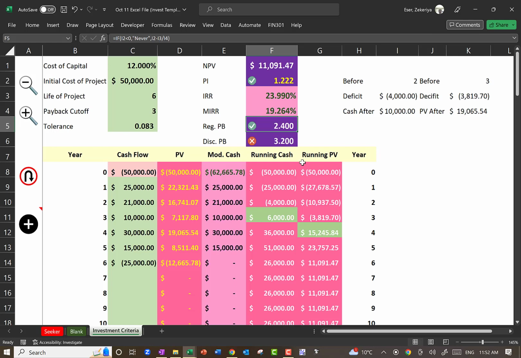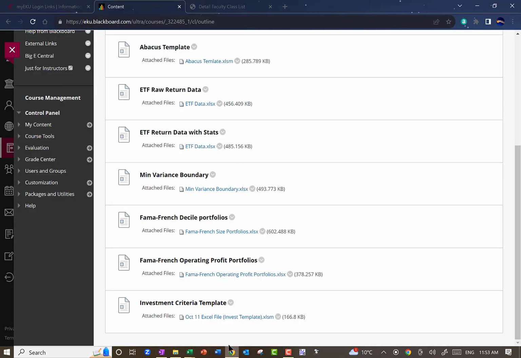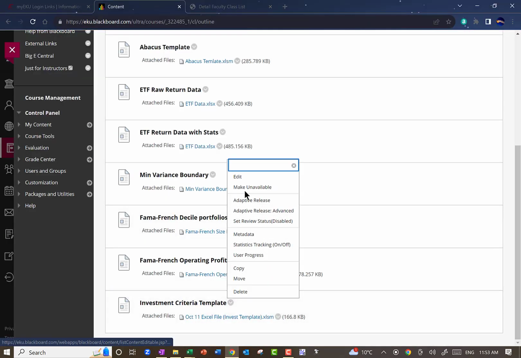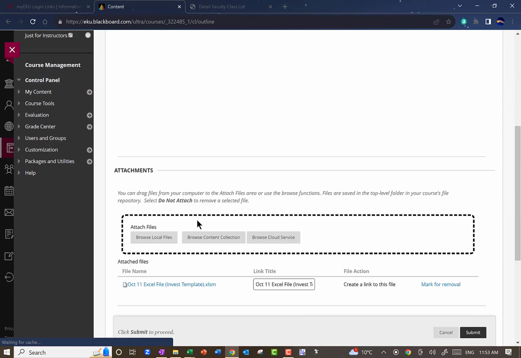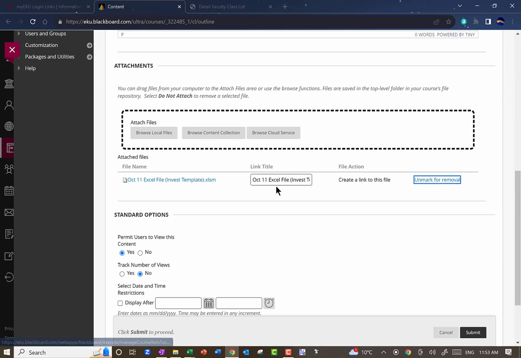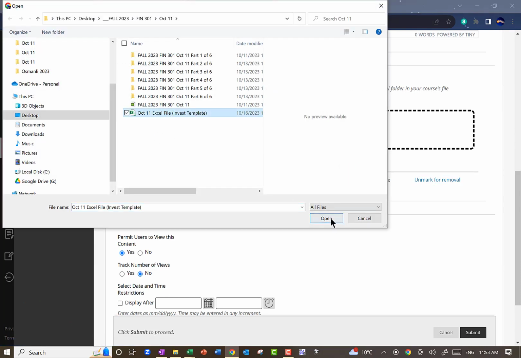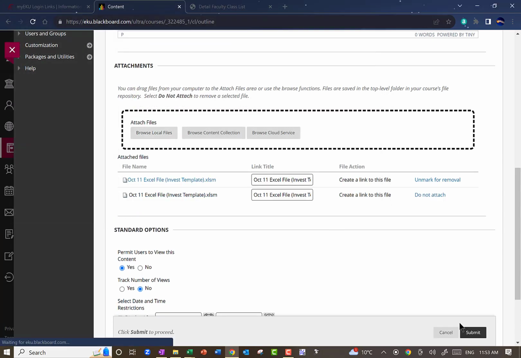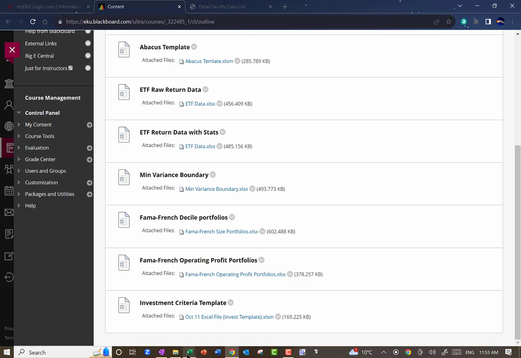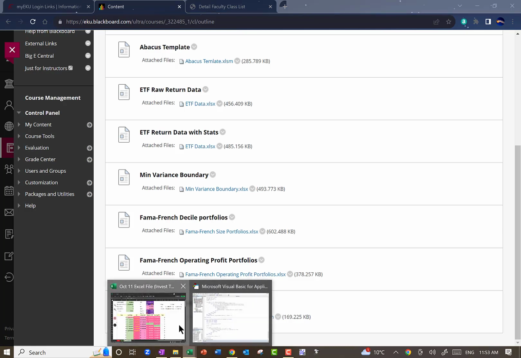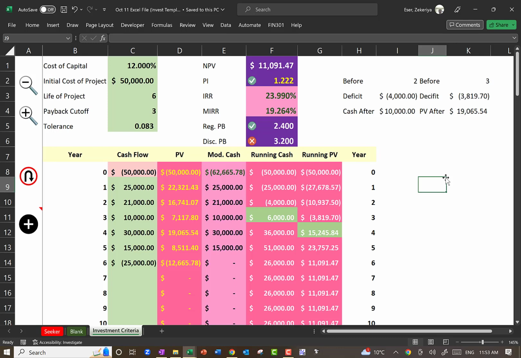So now we have a fully functioning template to calculate. And let me change this here if you want to work with it. Just loaded the new version. We can come up with different cash flows and figure out what we want.